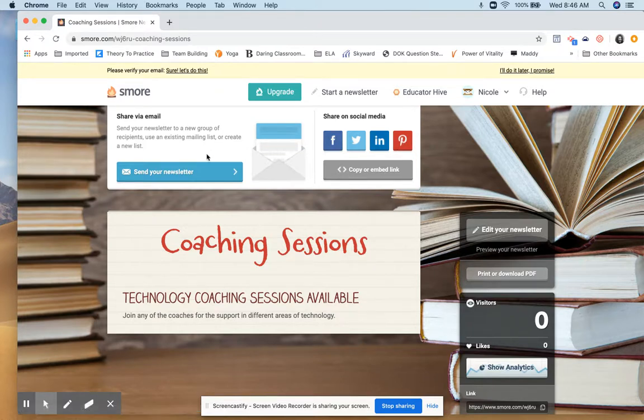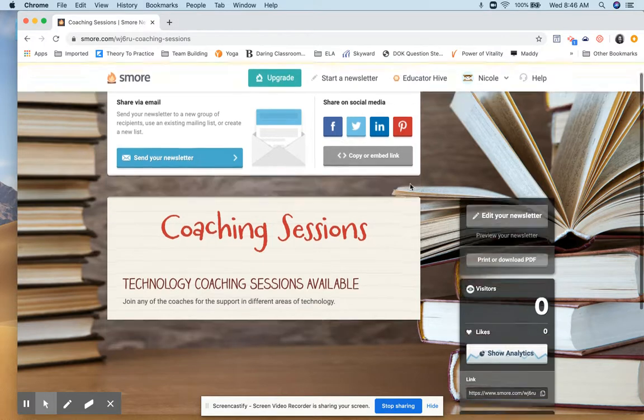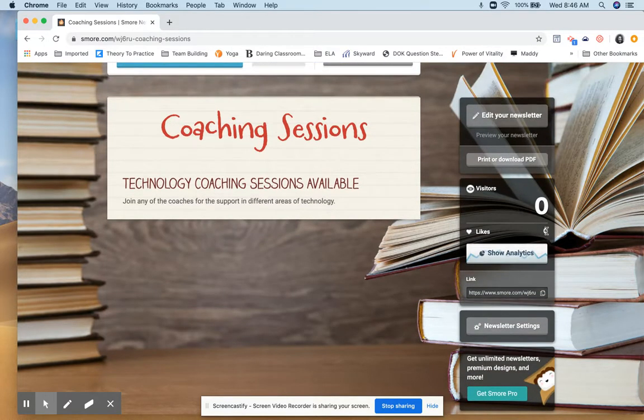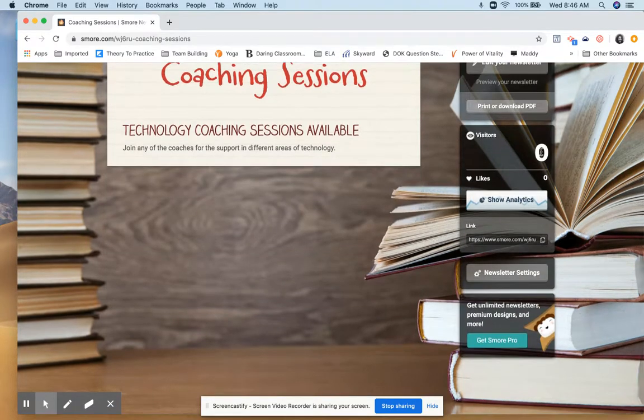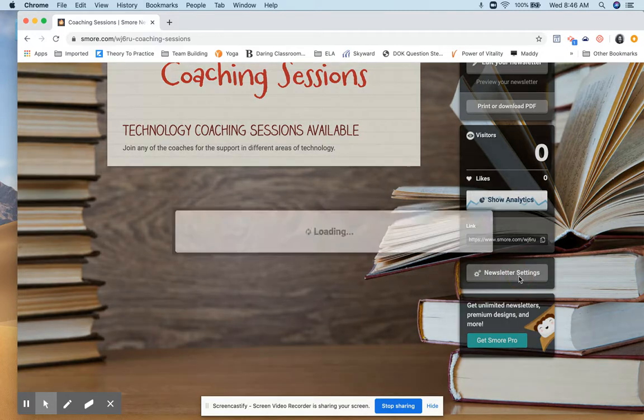You can share it via email. You could copy the link onto Google Classroom. Over on the right-hand side, you will see this is what it looks like right now. This is our newsletter. So on the right-hand side, you can edit your newsletter. So it takes you back to that screen we were just at where you can add and edit. You could print or download as a PDF. You can see how many visitors there are. There's also the link to the newsletter and then newsletter settings.